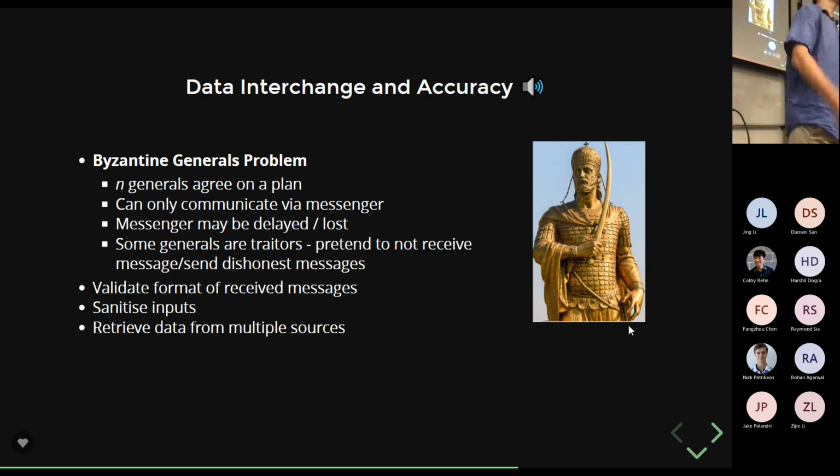So they say, oh, they received the message, but they don't acknowledge that they've received the message. Or people send dishonest messages and pretend to be people that they aren't. So this is in essence the man in the middle problem that we had before. Ways to deal with that: validation, sanitizing your inputs, and where possible, retrieving data from multiple different sources so that you can verify that this message is both correct, has integrity, and it's also from the person who they said it was from. But you don't have to worry about that too much.